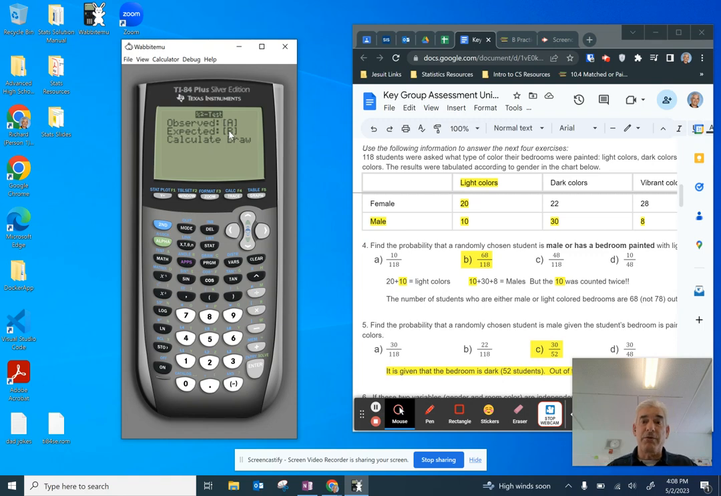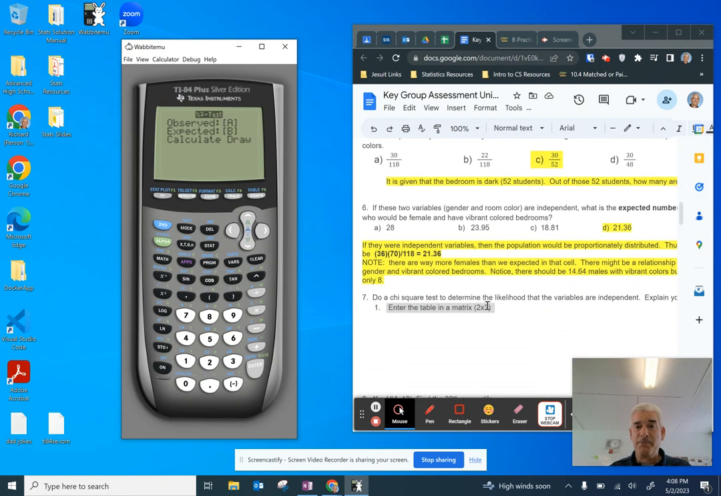So if you are answering a question like number 6, it says, what would the expected number be? You can actually go through and do this process and look in matrix B for the answer to number 6 as well. And I'll show you this. And then let's calculate. It gives us our p-value. Notice it rounds everything to 3 decimal places, which is kind of nice.